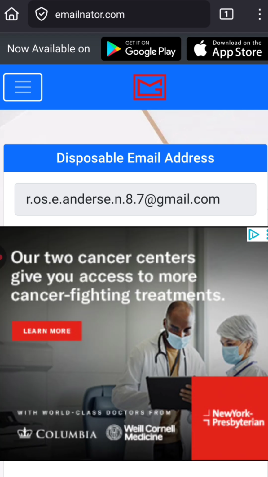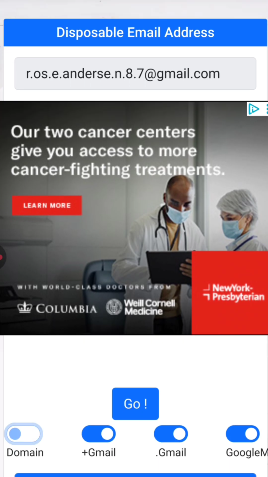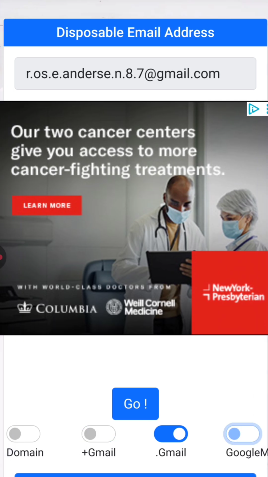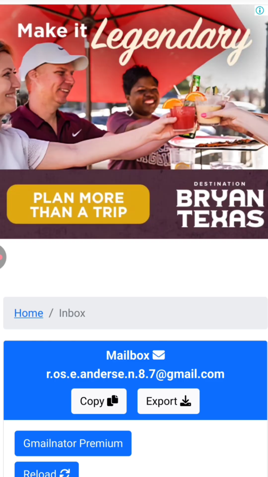Alright, scroll down till you see Go. Underneath the Go button, uncheck Domain, uncheck plus Gmail and then uncheck Google Maps. Ensure only .gmail is on. Tap on Go once you are done. Good. Copy the email and now, we can head over to Hedra AI.